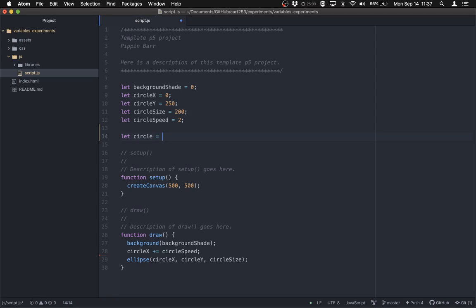I want to store something inside the circle, but instead of storing a number inside this variable, I'm going to store all of the numbers inside this one single variable. And to do that, I use a JavaScript object. The way that you know you're using a JavaScript object is that after the assignment, so this equals sign here, we have curly brackets.